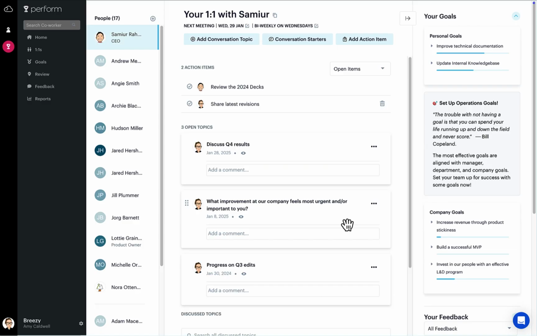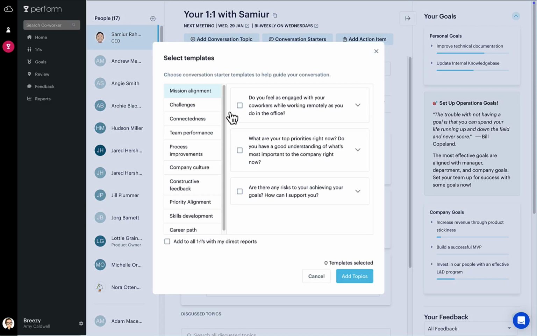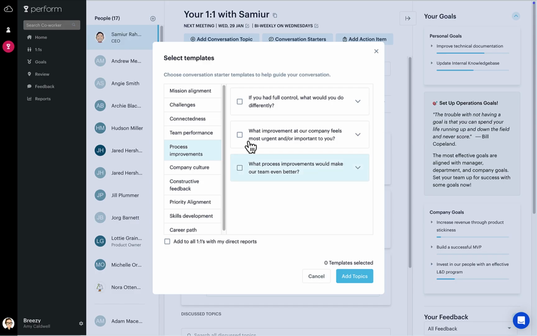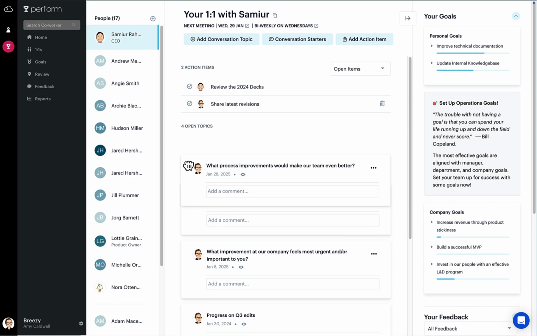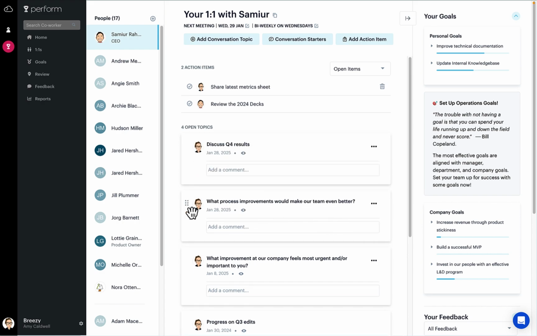If you need a hand creating talking points, try conversation starters. Choose a category on the left and a question on the right. The topic will be added to the agenda just like a custom one. Once a topic is on the list, you can click the title to change the question, or the eye icon to change visibility, and can click and drag to change the order of the topics.